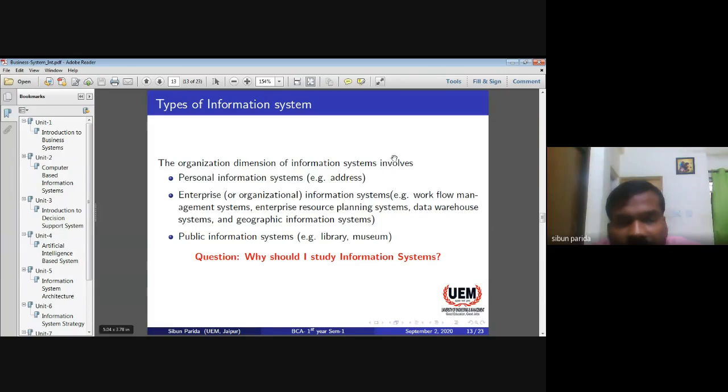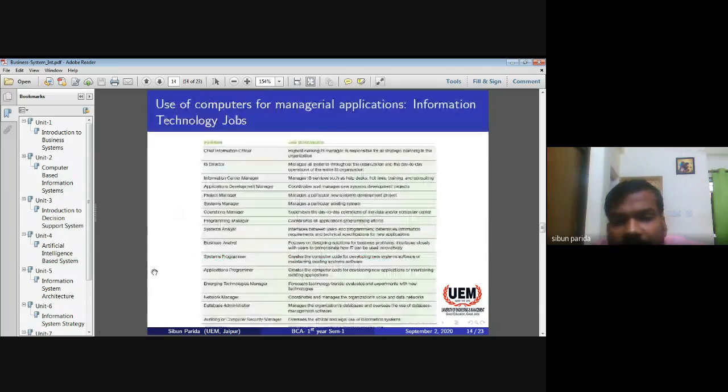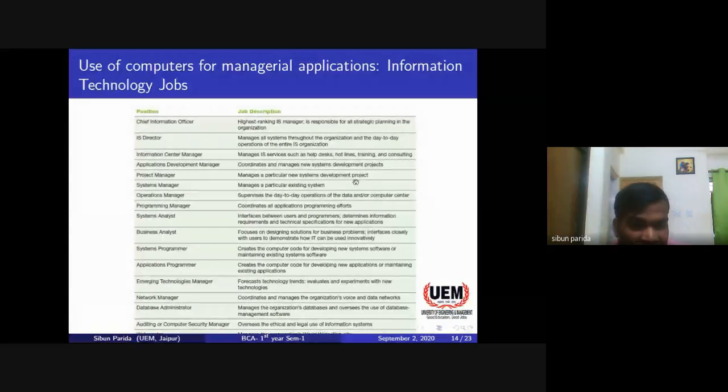There are three different types of information system. One is public, another is personal, and the third is the enterprise information system. Next we will discuss the managerial role of information systems, or the use of computers for managerial applications, like what information technology jobs can give you. If you study IT, what jobs are available outside related to IT? These are the positions and the job descriptions corresponding to them.